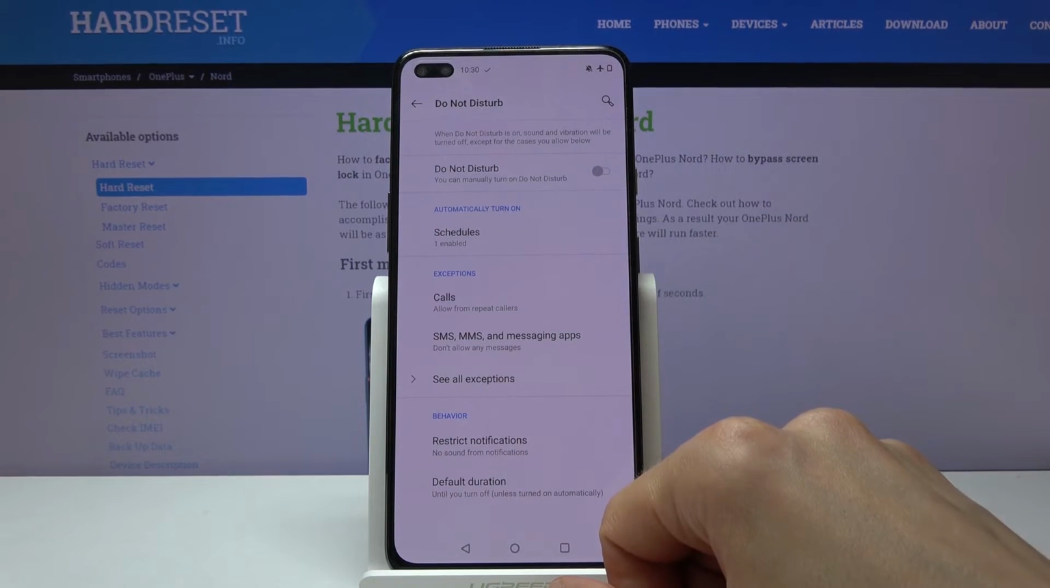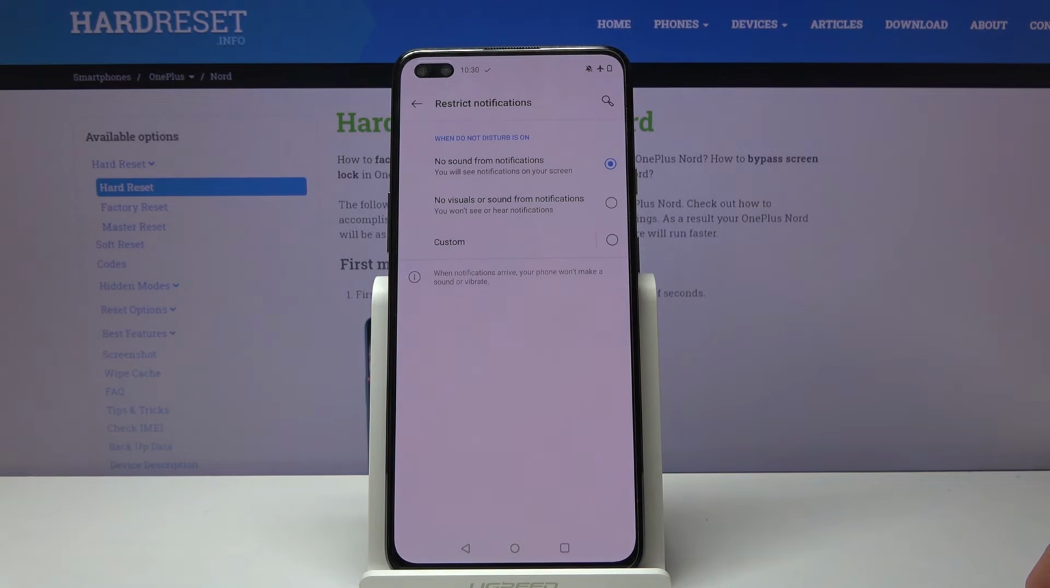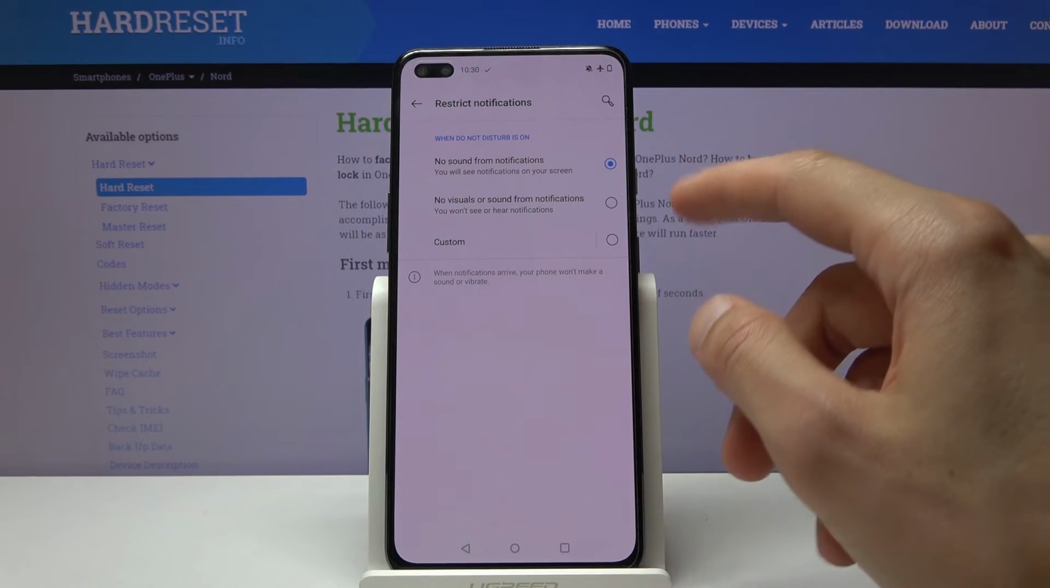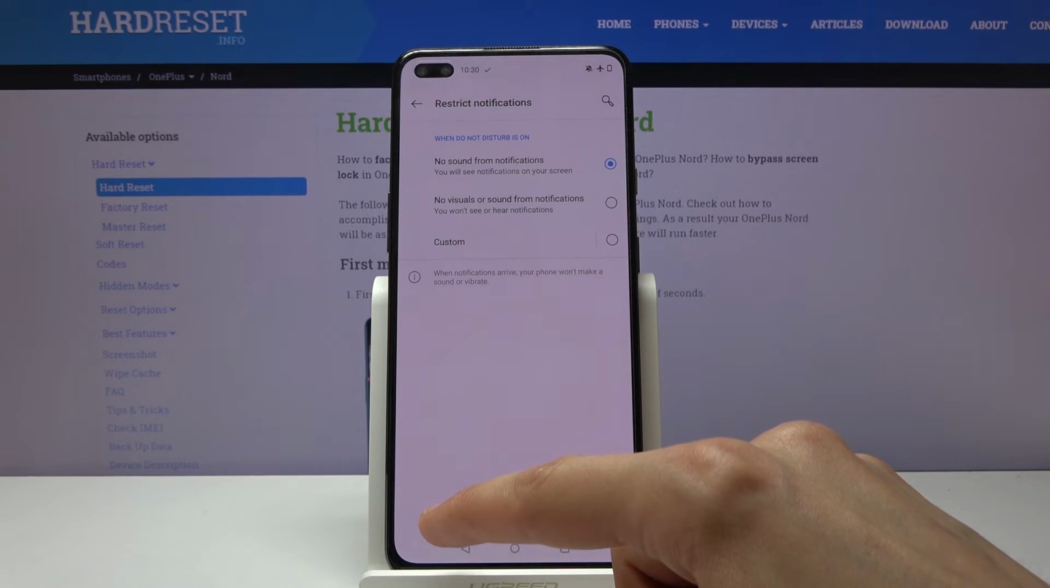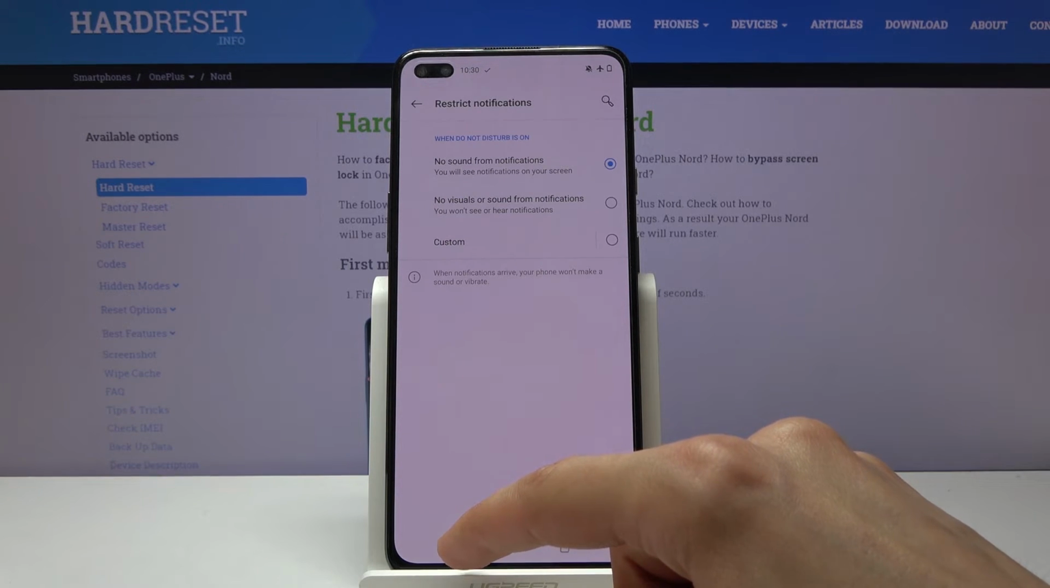And then restrict notifications. This is just an option for behavior of notifications, if you can see them or not. You can customize it even further. As you can see, you have two options right here: no visual or sound from notifications, or no sound from notifications, so you still will see it when someone tried to call you.